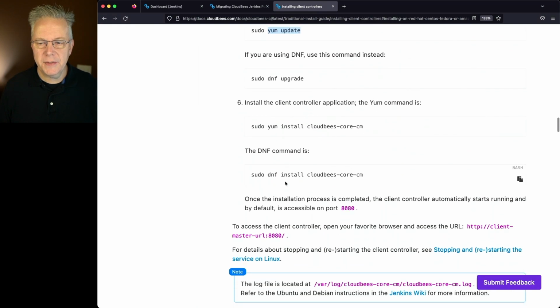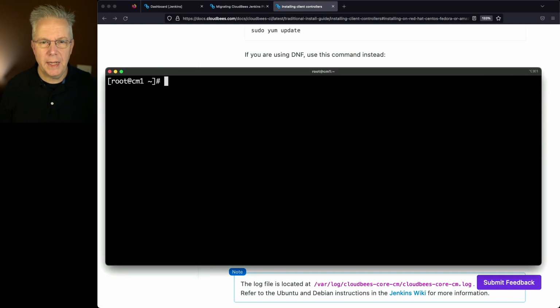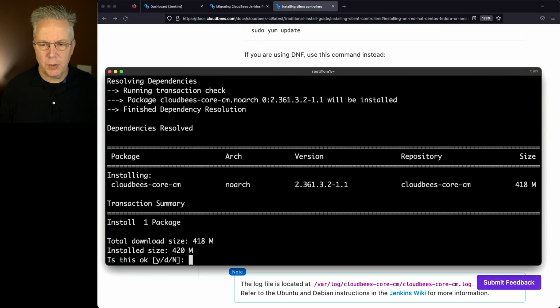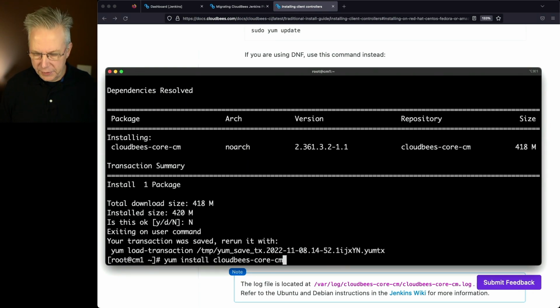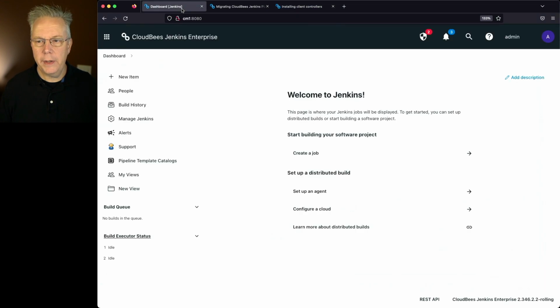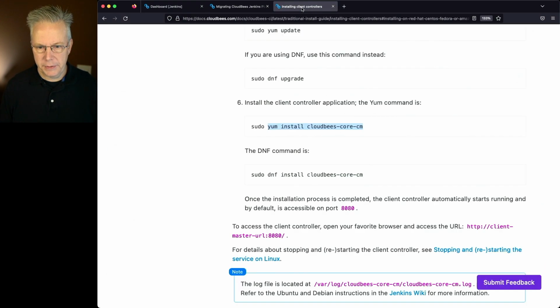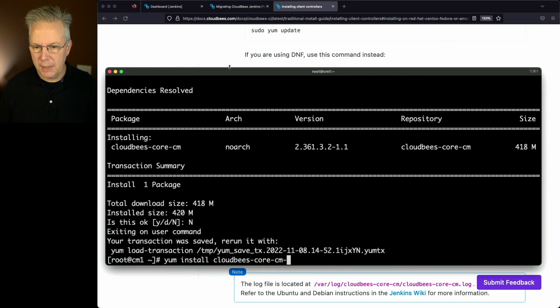Next up at step 6, we need to do our installation. So we're going to say yum install cloudbees-core-cm. So let's go ahead and paste that in. And it's saying, okay, let's go ahead and make sure that you're going to be upgrading to 2.361.3.2. Well, in this case, that's wrong because I need to install a specific version of CloudBees CI. So I'm going to enter no. And in this case, I'm going to say cloudbees-core-cm dash, and our version was 2.346.2.2. So if we go back over here, I'm going to say 2.346.2.2. So let's see what happens here.